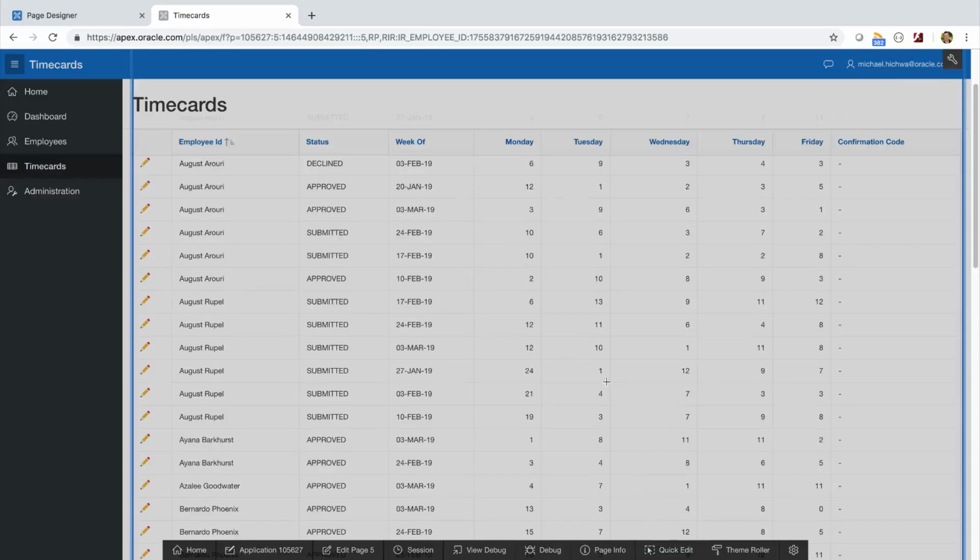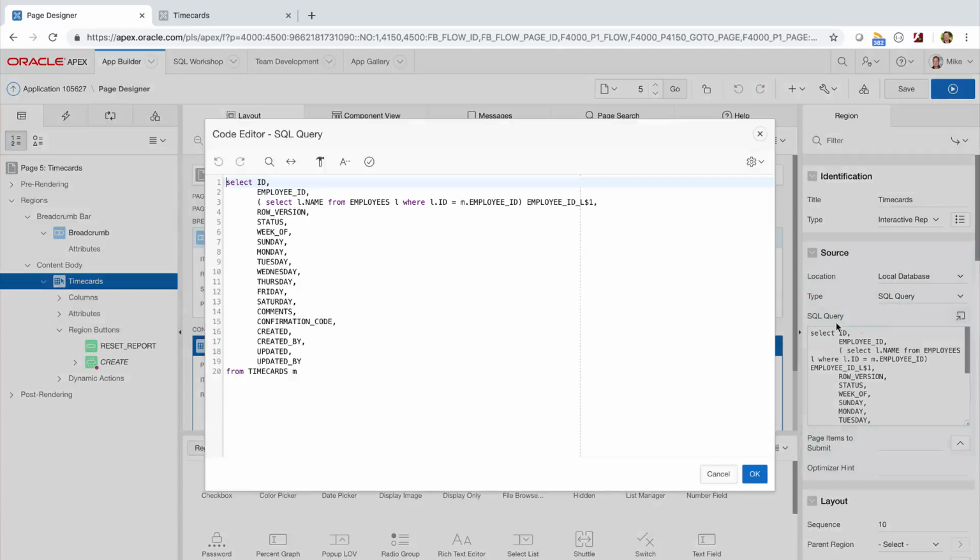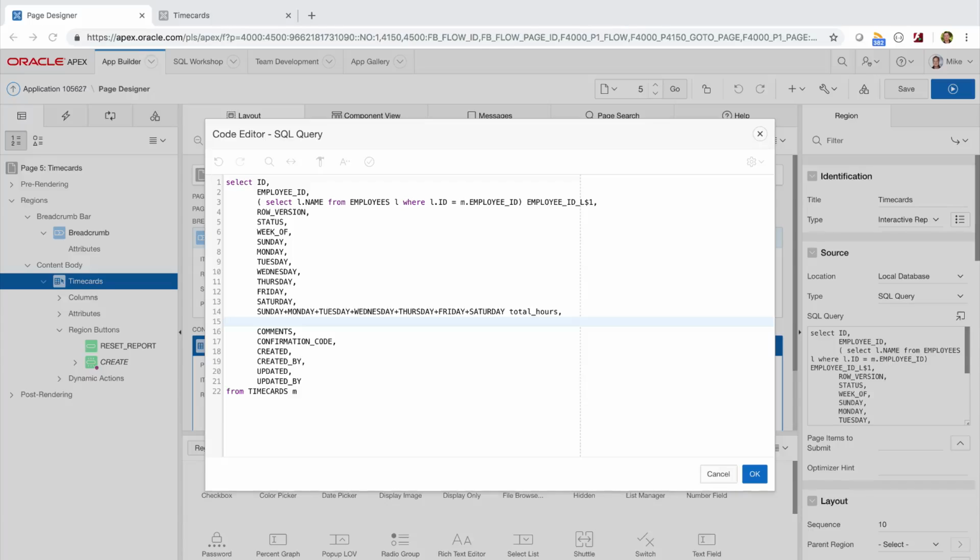Let's go further refine this report a little bit more. I want to add a few more columns. For example, this is the time cards report, but I'm not really showing total number of hours. Let's go ahead and fix that. I'm going to paste in a very simple SQL statement. It's basically going to sum up all the weekday columns and create a new column called total hours.